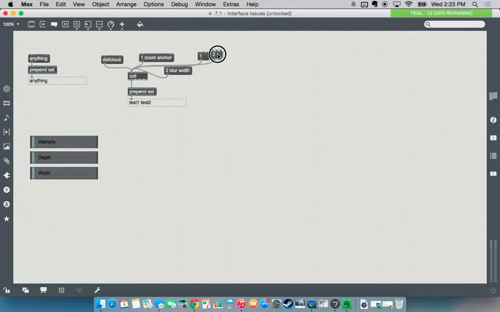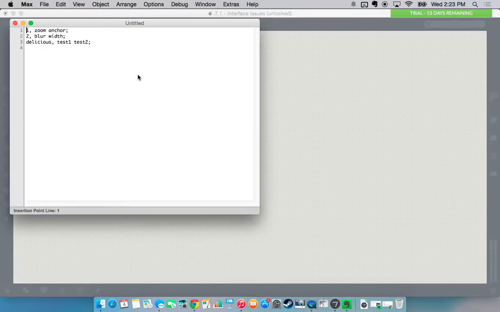Again, how do we get inside the coll? Double click on the coll if you want to see its contents. And it opens up an editor. You can use this editor, as I just showed you, to add things to your coll.